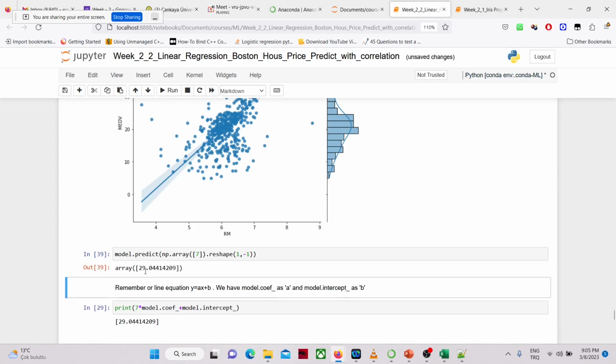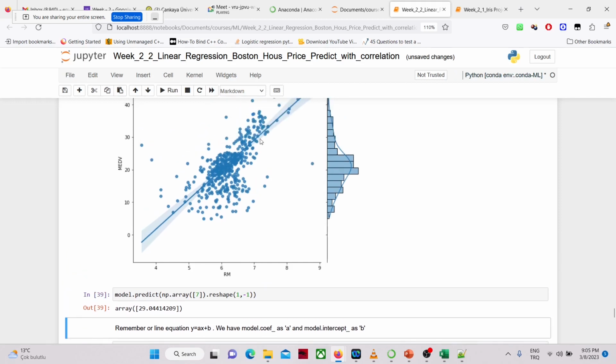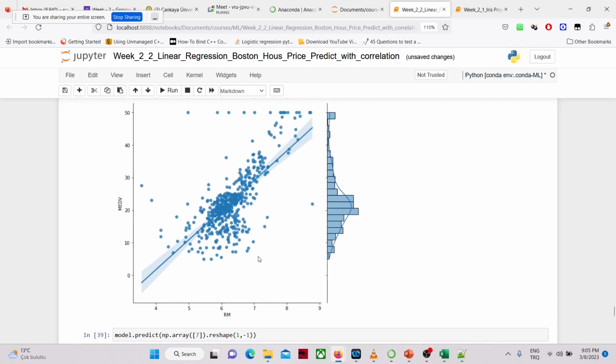It says the price is around 30. So 7 is here. We come here. 30 is kind of a good prediction, right? As you see, when you have 7 rooms, you usually have house prices around 30. There are some exceptions, you see, there are houses more expensive than 30, but usually the house prices when you have 7 rooms is around 30. So we made a good prediction.